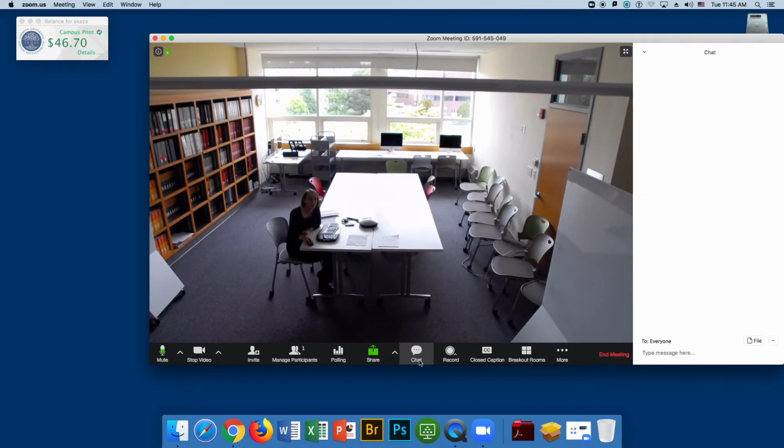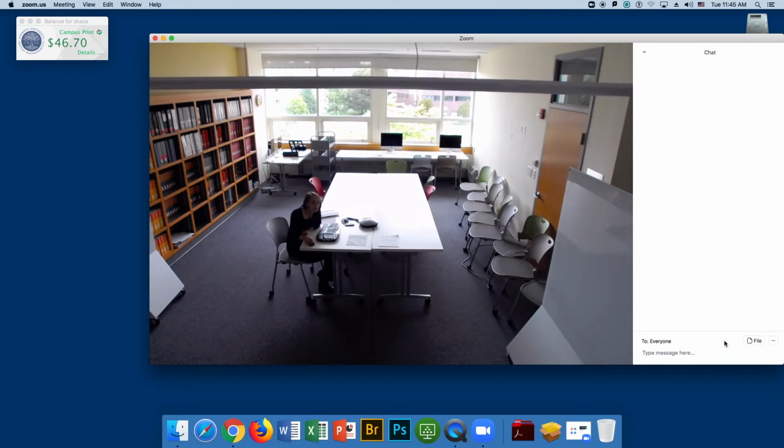This is the chat feature. So from here, you can chat with all the different participants. You can also, here you should be able to type a message specifically to an individual as opposed to everybody. But again, since there's nobody else in the meeting, we cannot do that.